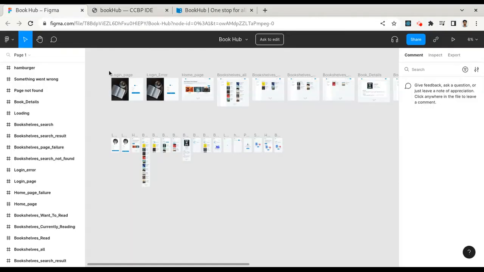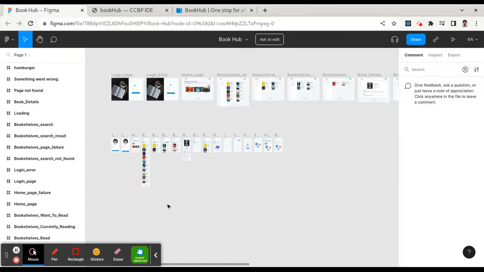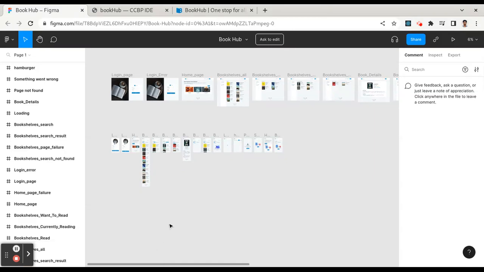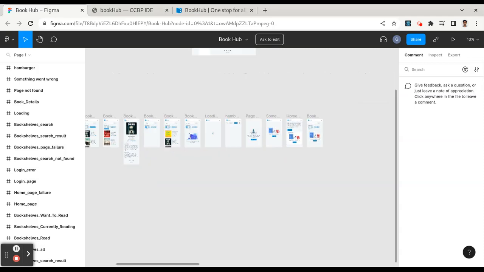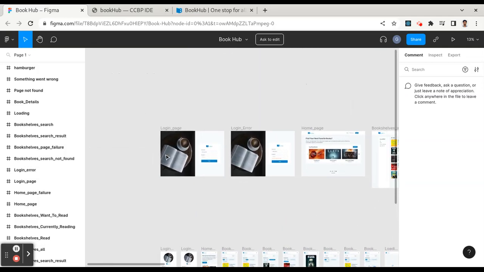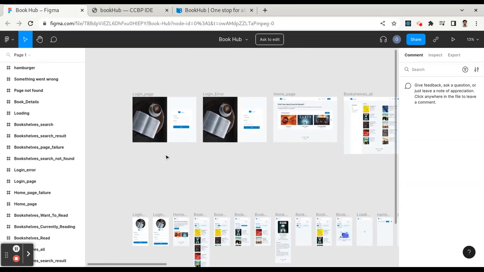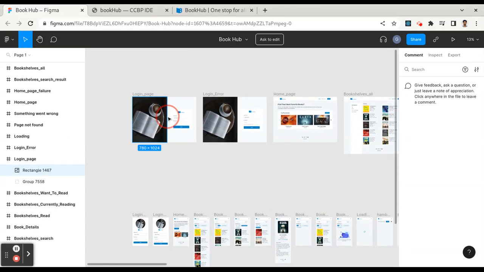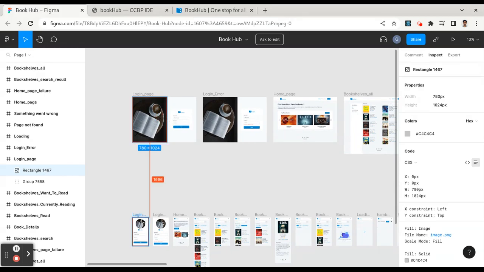We used Figma. By using Figma, we get an idea, before developing the actual web app, of how the web app should be displayed. So here we have designs for a responsive website, for both tablet and desktop, and for mobile.